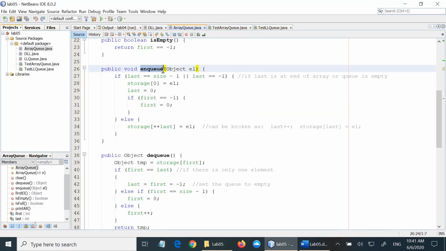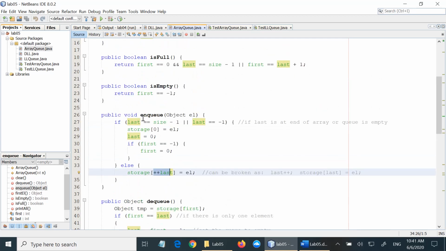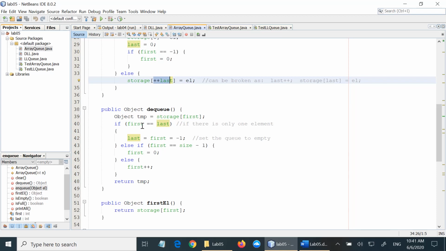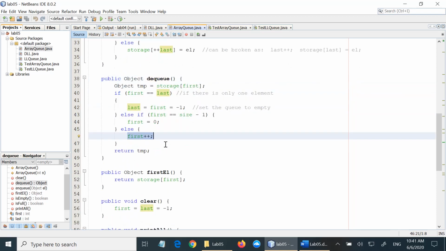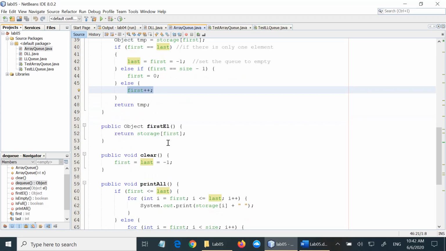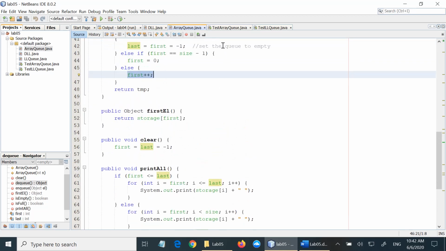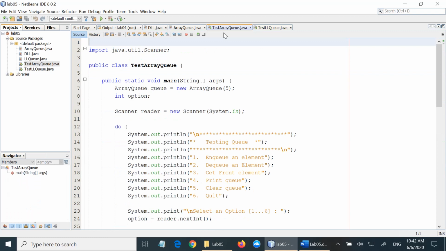Enqueue will normally put the element in the next location. This is the typical case. But there are cases where the list is empty, and also where the last is at the end of the queue, so you have to take care of that. And the same thing for dequeue. So I don't have to repeat the explanation of the methods, you already know them. Perhaps the one that is interesting is how we test this ArrayQ.